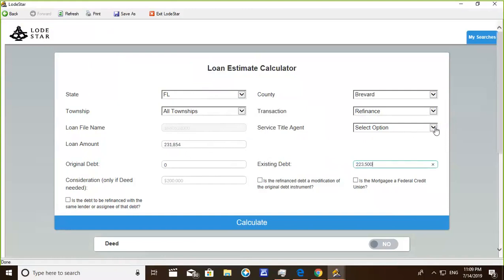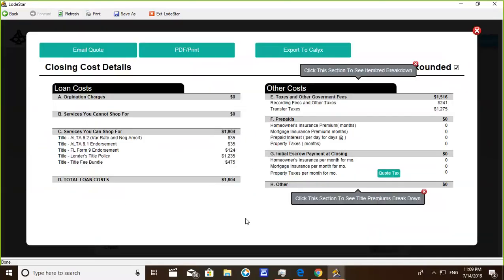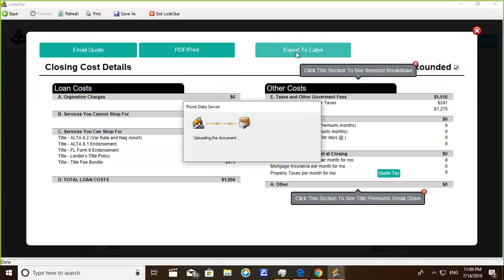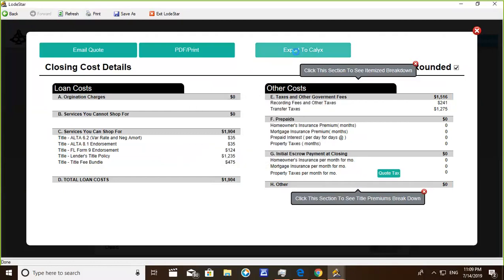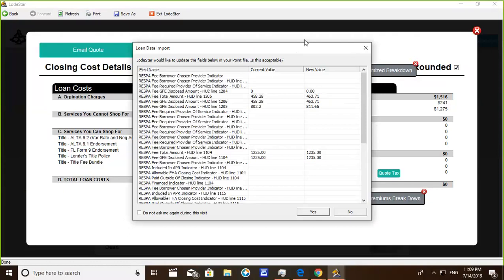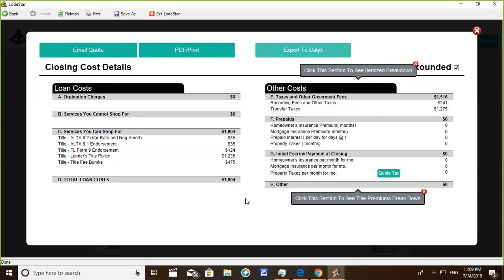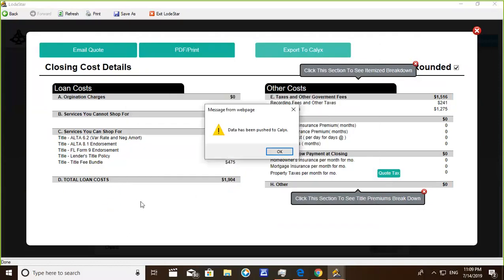And then our relationship is with Coast to Coast Title right now. You'll select Coast to Coast Title and then hit calculate. Notice it will pull the fees, which are then going to be populated back to Calyx. You're now going to get another pop-up that will tell you to move forward. Select yes. You can select that little box there and that won't pop up in the future.